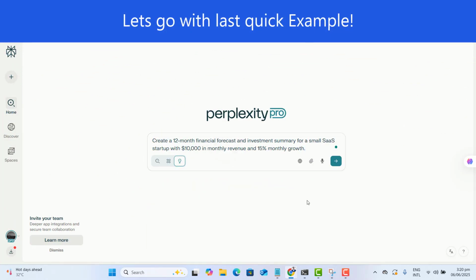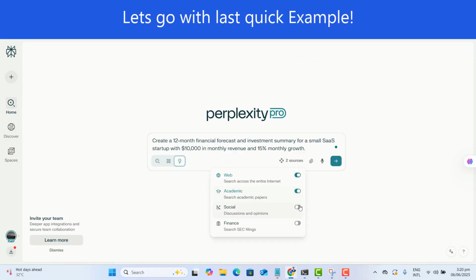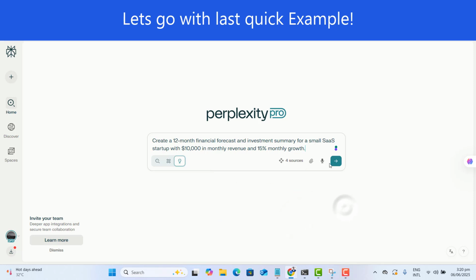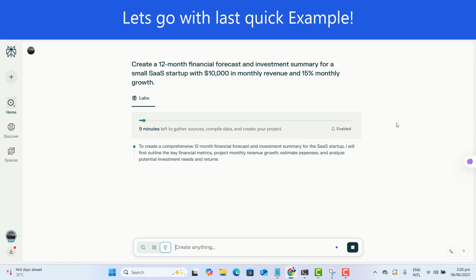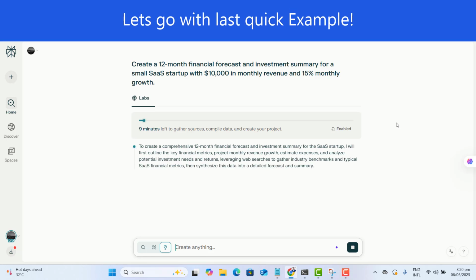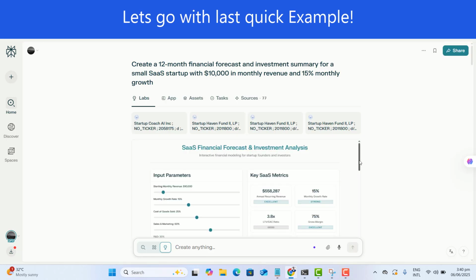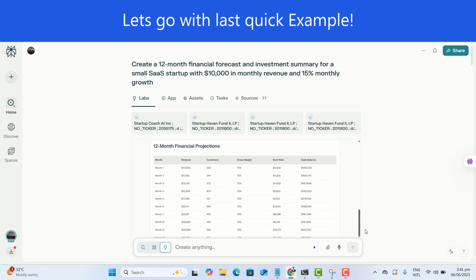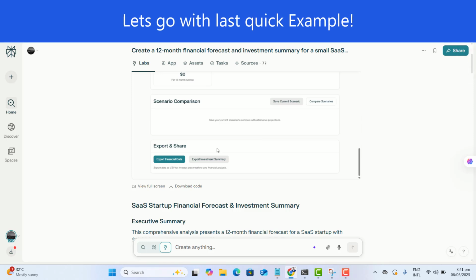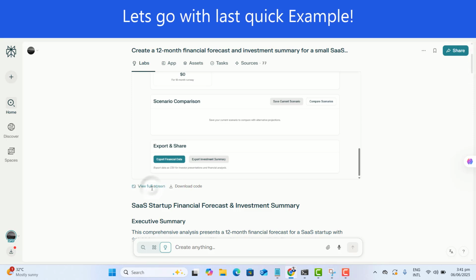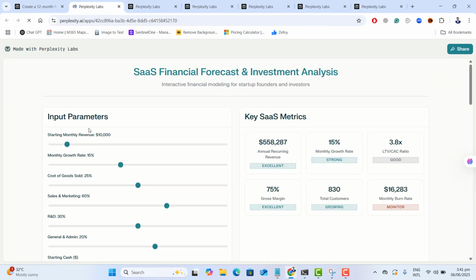And finally, financial forecasting. I gave Perplexity Labs a SaaS startup scenario and asked for a 1 year forecast, to create a 12-month financial forecast and investment summary for a small SaaS startup with $10,000 in monthly revenue. So here we got the perfect result. Let's view it in full screen. Now we got perfect results and every module is working perfectly.